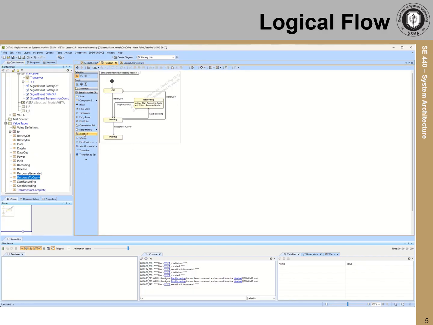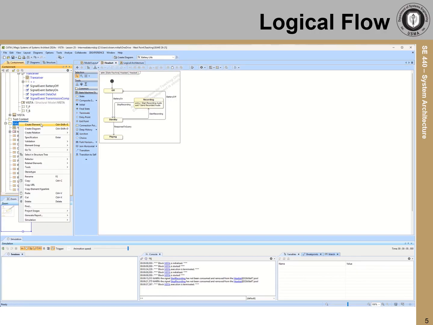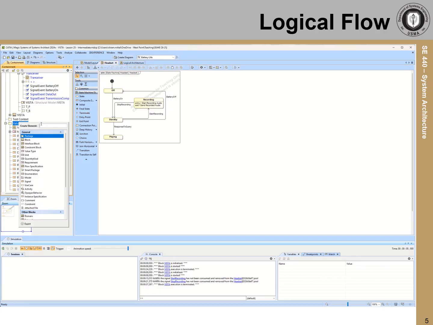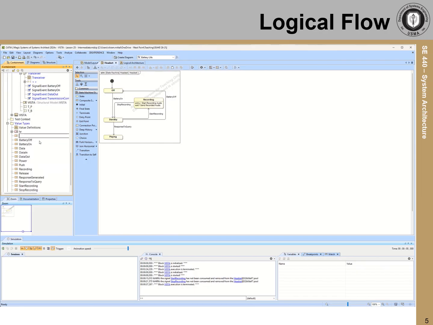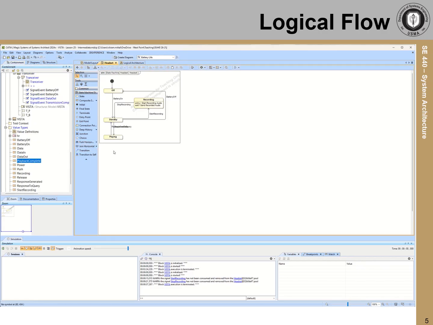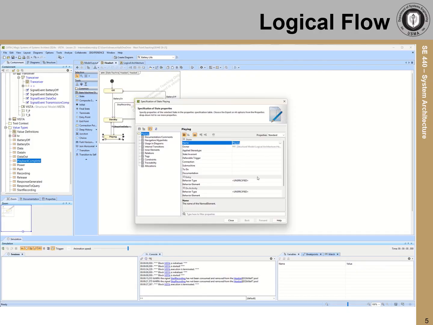And then I'm going to create another signal. I'm going to call it playback complete. Oh, sorry, signal. A little ahead of myself. Playback complete. I'm going to use that to transition from playing back to standby. When I'm playing, I'm going to have one activity. It's going to be called play response.